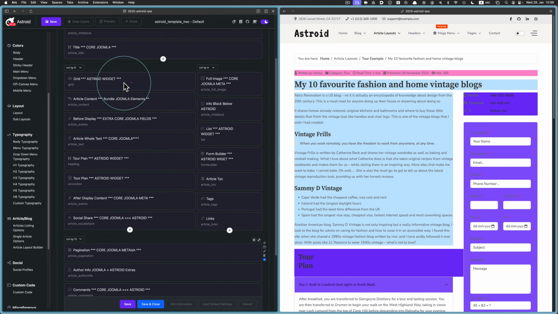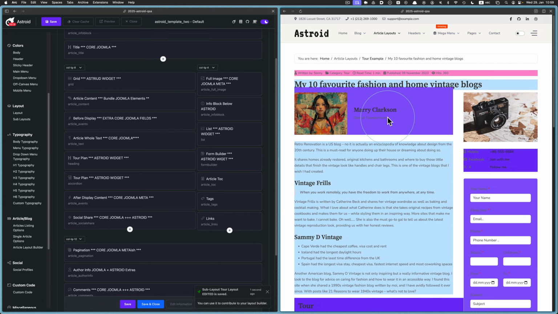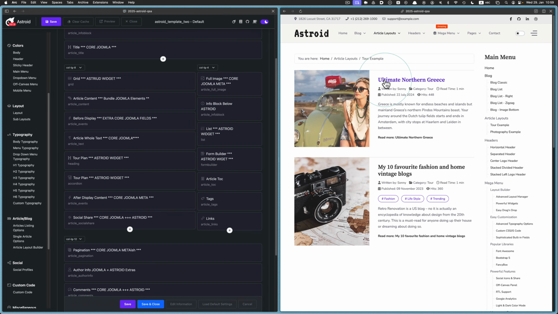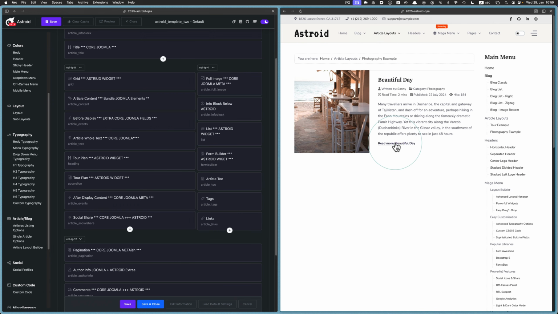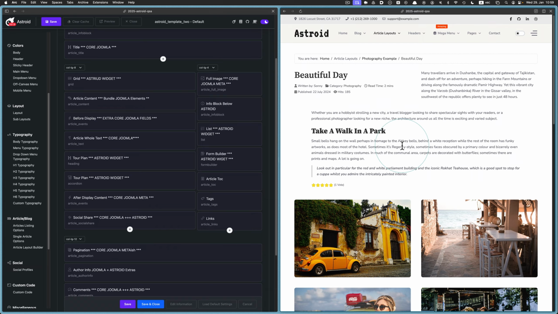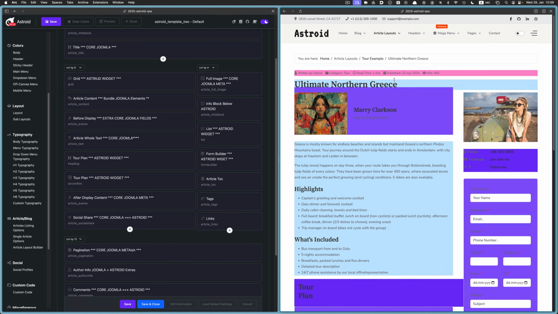Key highlights include leveraging Joomla categories as the core organizational structure, incorporating core Joomla article elements and Astroid widgets, and of course, the intuitive drag and drop Astroid article layout builder. In the world of Joomla, the ability to create, adapt, and recycle templates across categories can make the difference between working hard and working smart.